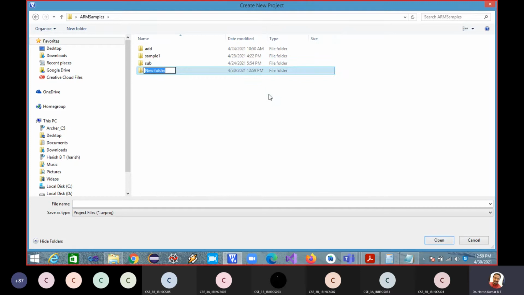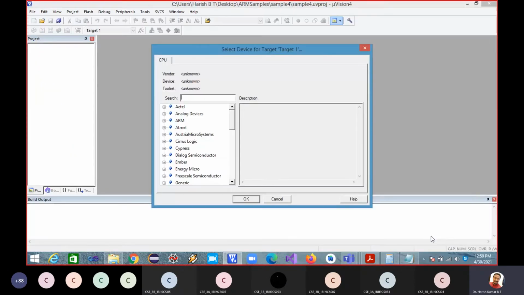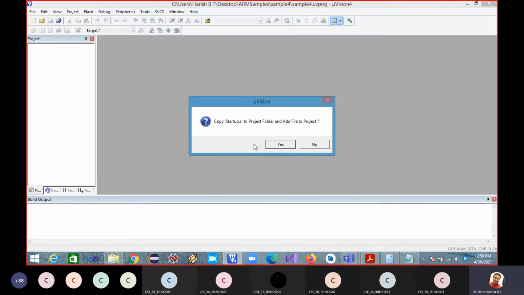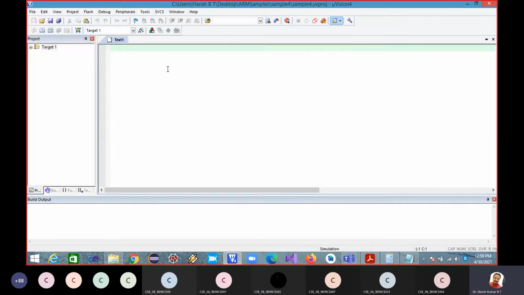So let me call it sample 4. Project name also I'll give as sample 4. Say next, save, and now I'll choose a target device, LPC2148. Select this and click OK. Startup.s is not required. So now file, new.